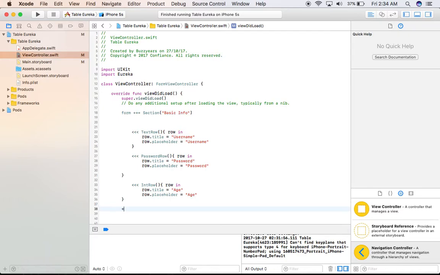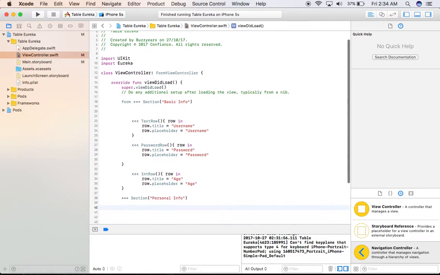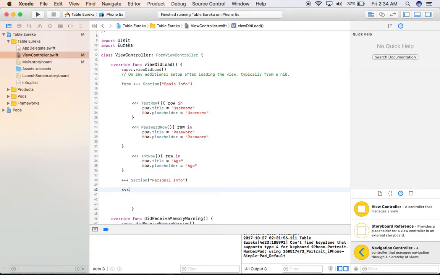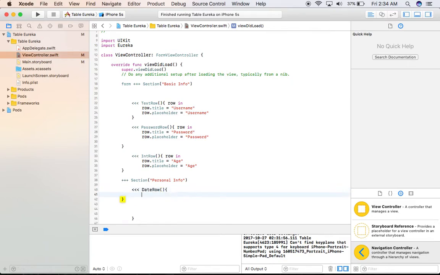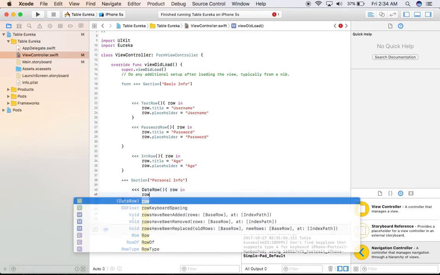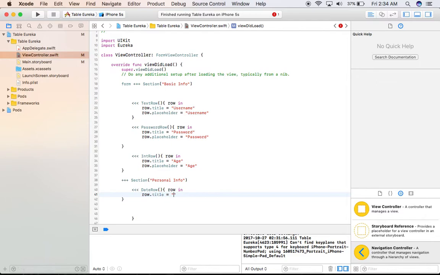Let's add another section again, plus plus plus section. Let's say this one is for personal info. Let's add a date row to get the date of birth of user. Row dot title would be date of birth. Let's run our project now and see what we get now.